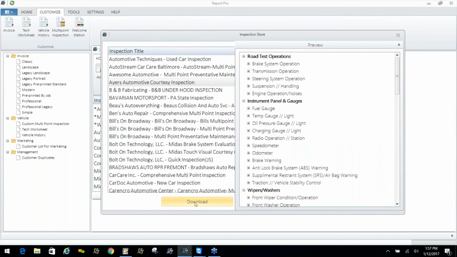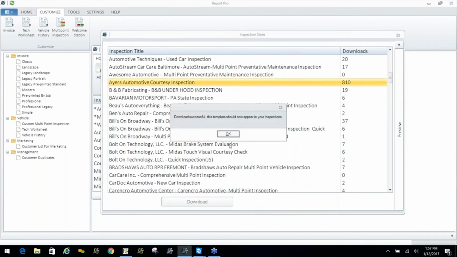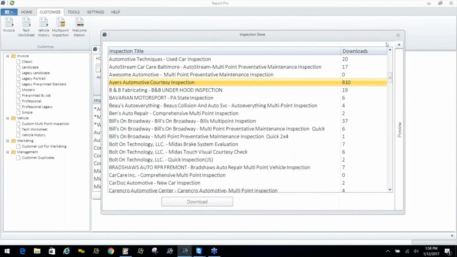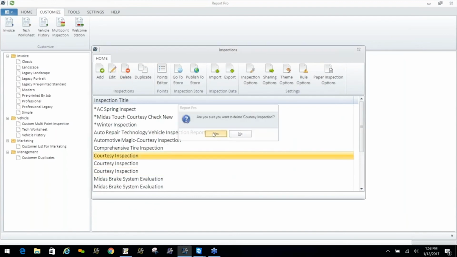And all you have to do to download it is click right here, give it a few moments to download, and you'll see a message that says it's going to download. And that inspection is now yours to modify as you wish. See, I have 3 courtesy inspections here. It takes the shop name away, but this is exactly that same inspection. And since I don't want to have 3 in here, let's delete. And that's how easy you can delete it, just like that.